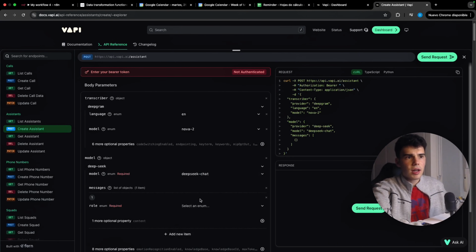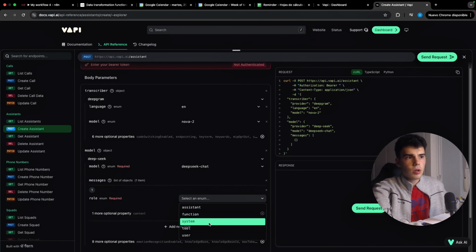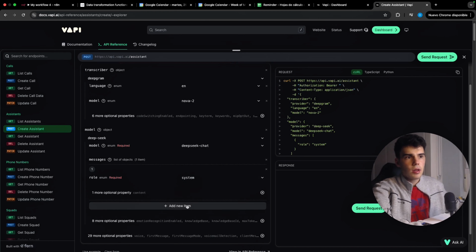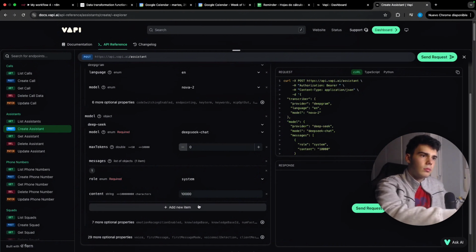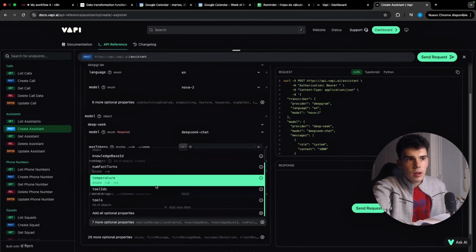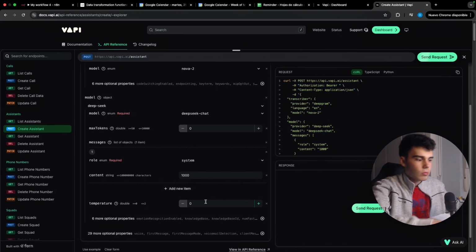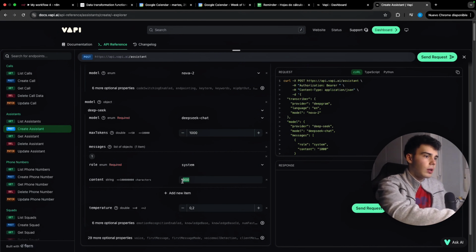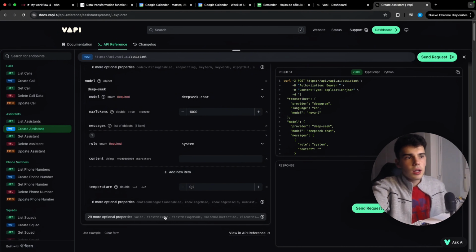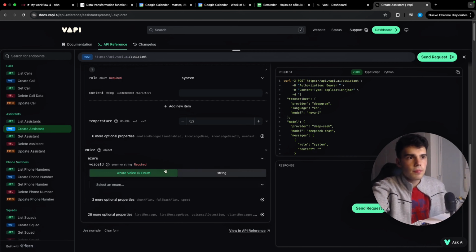Messages, here we're gonna add the prompt, so it's gonna be in this case system, and we are gonna add the content here. There you go. Max tokens, we're gonna leave it in 1000. There you go. Temperature, I'm gonna leave it in 0.2. With this I think that we are good to go. We'll add the prompt later, we're not gonna add it right now. I got the mistake here. There you go. But back to max tokens, and then let's go with voice.